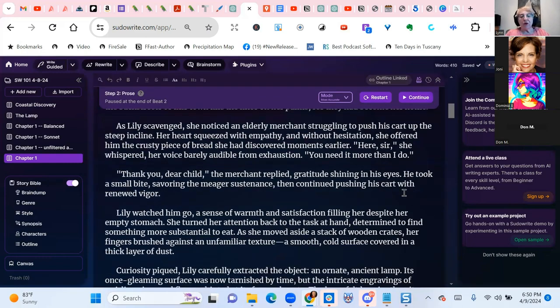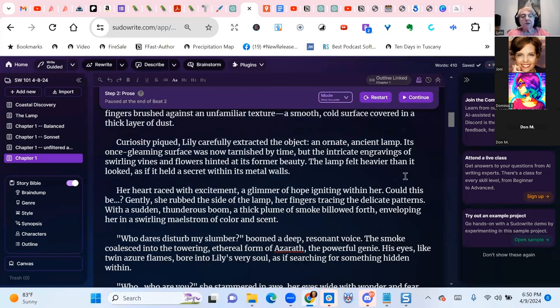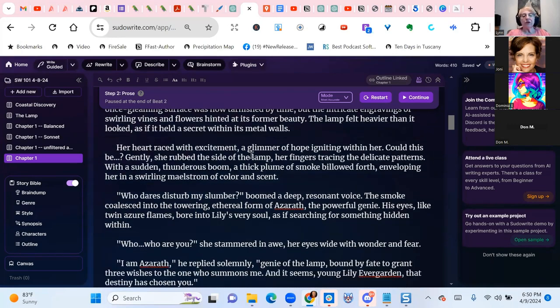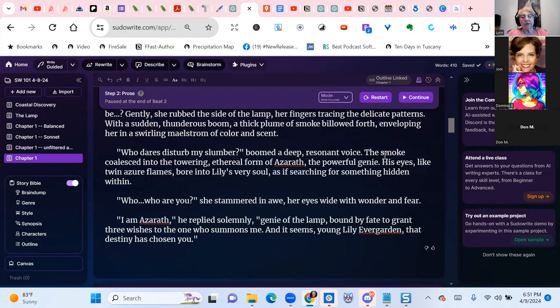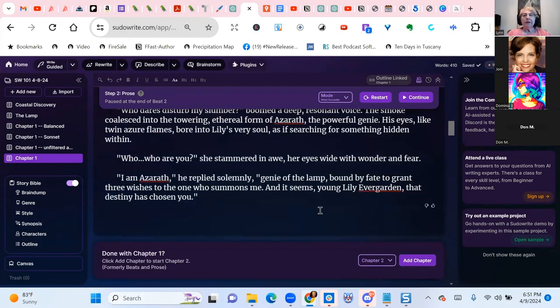Okay, so here we have the merchant with his cart. And she gave him the bread. Extracted the object. Her heart raced with excitement. Okay, the genie is here, the twin azure flames. I'm thinking we're getting a lot of the AI-isms. And I don't think the text is that much ahead of the other models we've got.